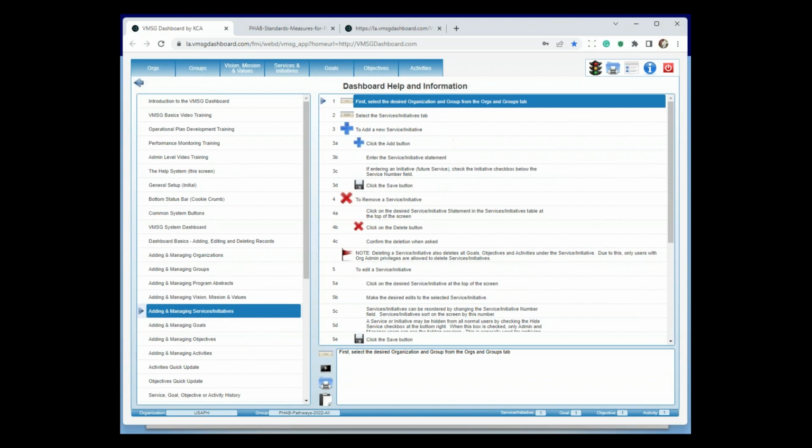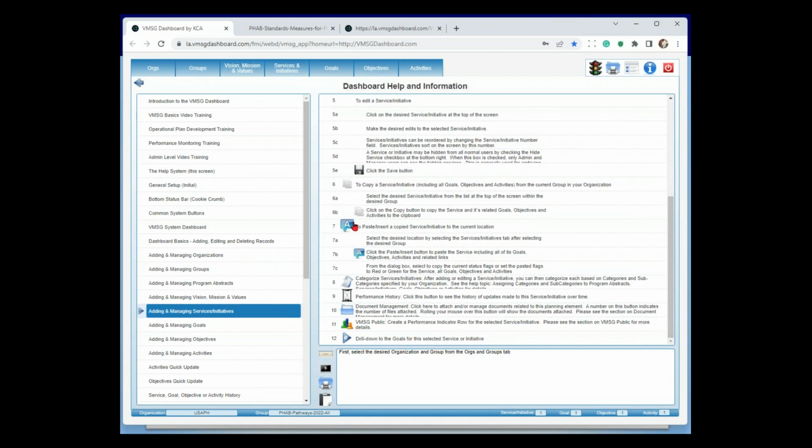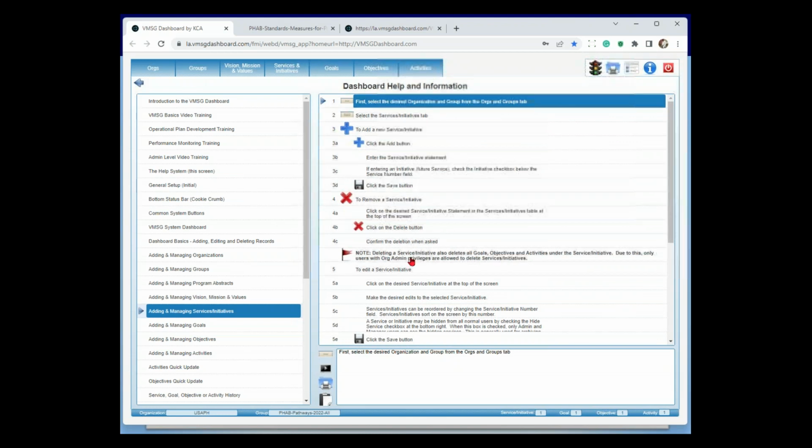This is just a bullet step, if you will, kind of the left-brained approach over here. So if I'm going to add a service, here's what I do. If I'm going to remove it, here's what I do. Kind of notes in there about different things. So this is just the basic steps, plus all the buttons on that screen will be defined down here. So you have all that in there.